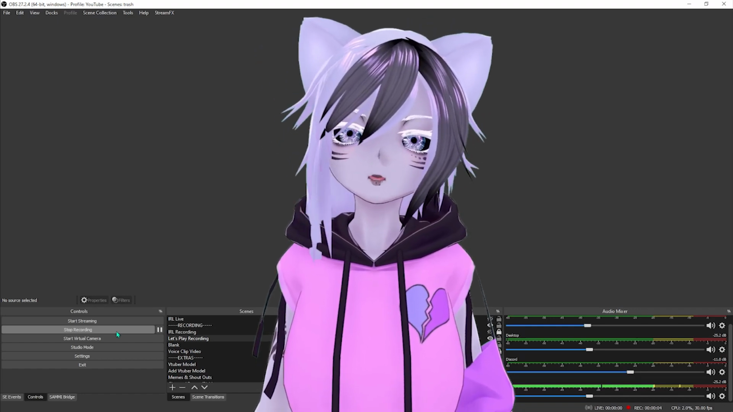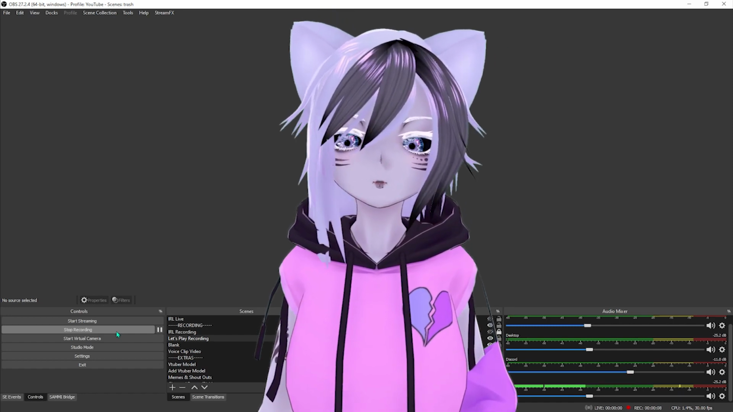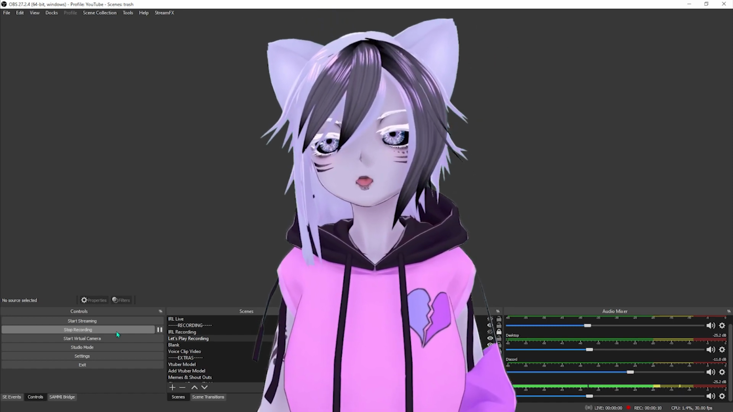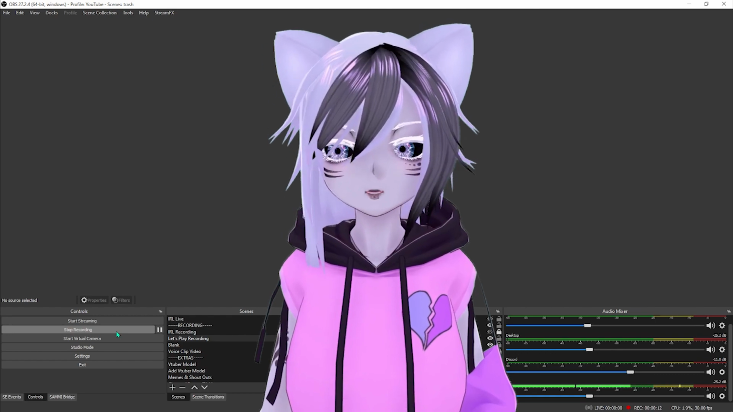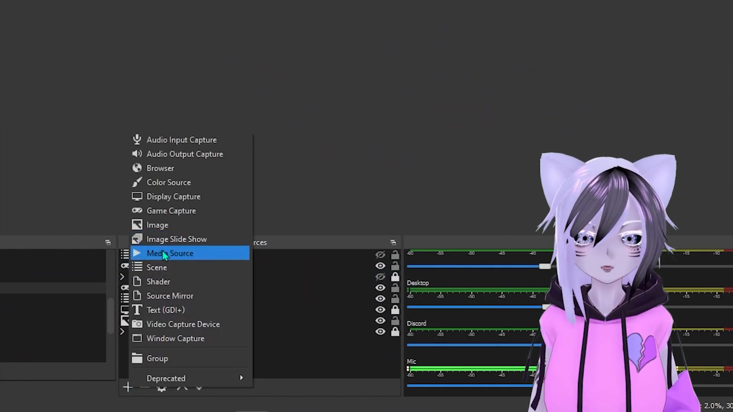I'm going to be showing you a very quick and easy way on how to green screen things into your stream. Just a warning, there will be a bright flash of green on your screen. You have been warned. So we're going to go down here to the plus. We're going to add media source.